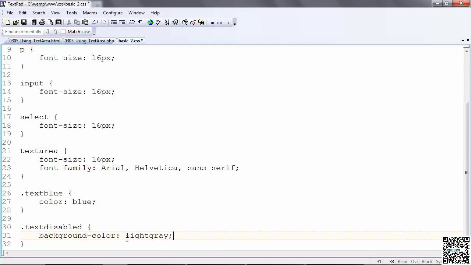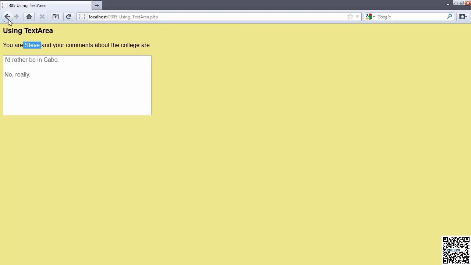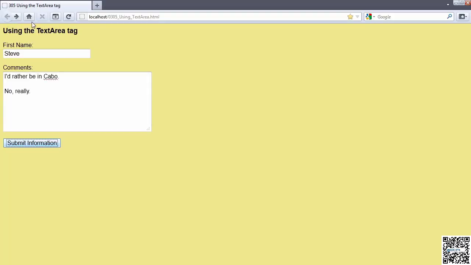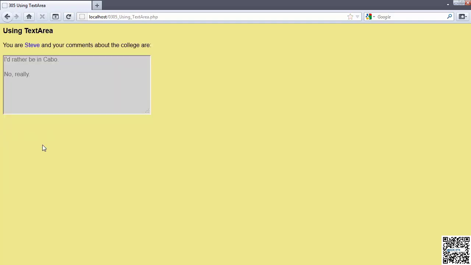So there it is. I've made the background color light gray. We can use color codes as well to get a little bit more delineation in the color, but let's try this. Let me save it. I'm going to go back to the form, hit the back key, and I'm going to reload this just to be sure that it's getting the current CSS. So I've got the same text in there. I'm going to hit the Submit button and see what happens.